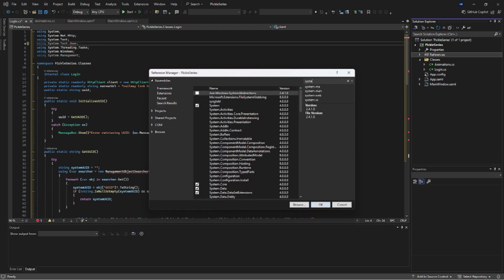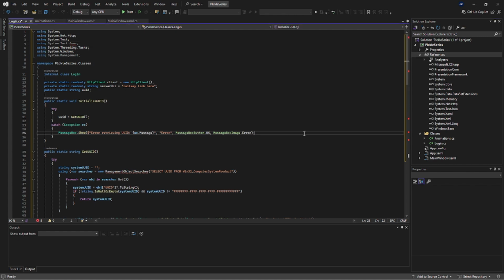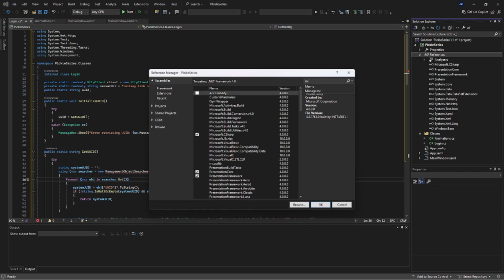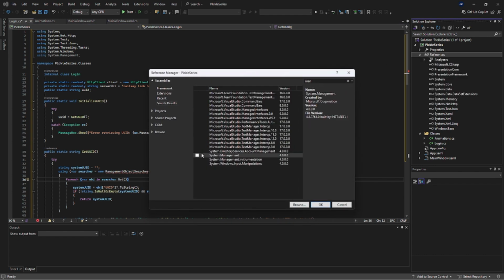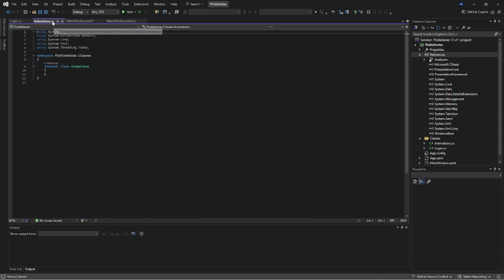And we're going to use that one. And then we're going to do system.text.json. And we're going to use that one. And then we're going to press OK. And it already fixed some of our errors. Oh, one last one. We need system.management. That should be all of our errors fixed. And we'll come back to this railway link here and we'll input it later.